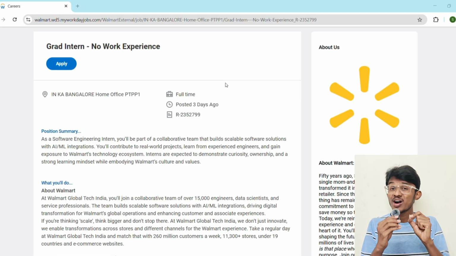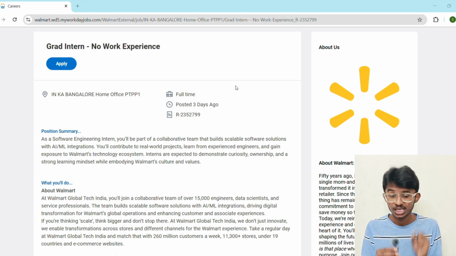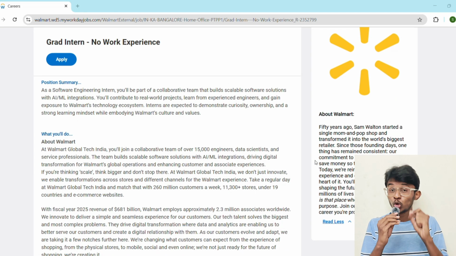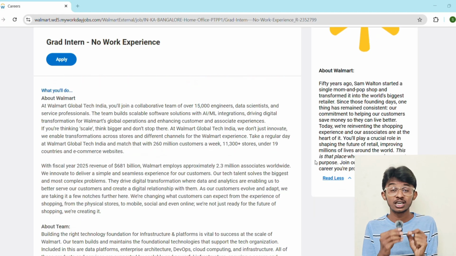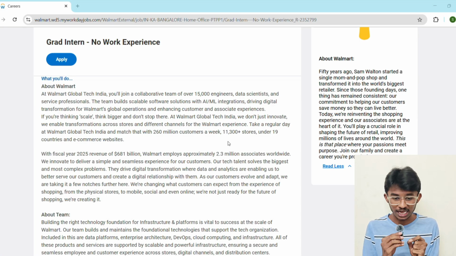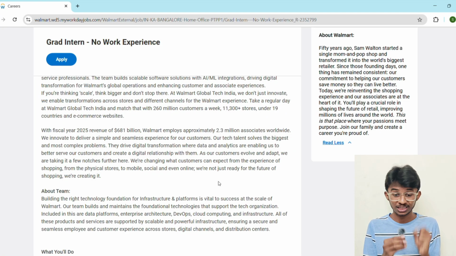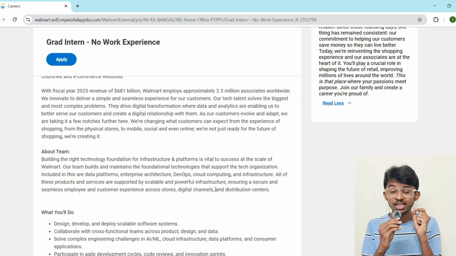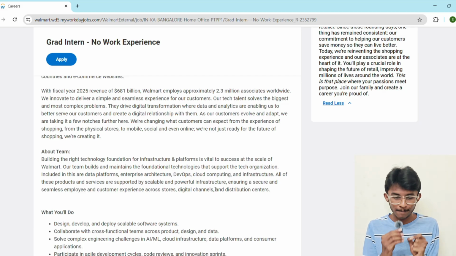And let's get started. Firstly, let's talk about Walmart. Walmart Global Tech is not a small company, it is a beast, with 15,000 plus engineers, 2.3 million associates, 260 million customers every week, and 11,300 stores across 19 countries. When a company operates at this scale, the engineering challenges, the systems, the data, everything becomes massive. That means the kind of work and learning you get here as an intern is easily equivalent to months of experience elsewhere. Now let me break down the job description into simple language.